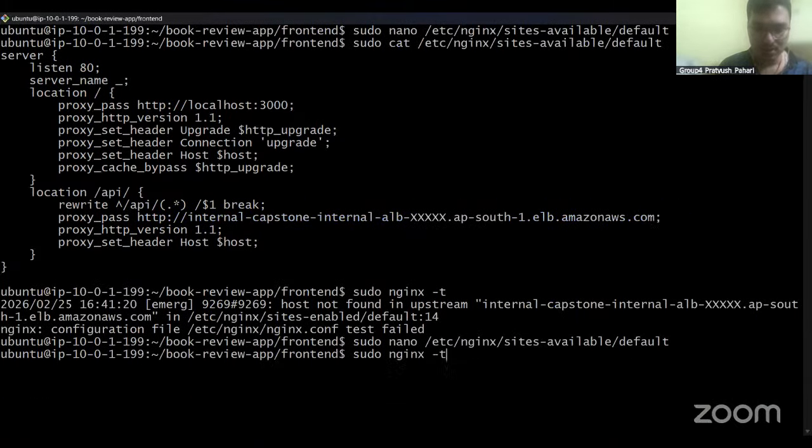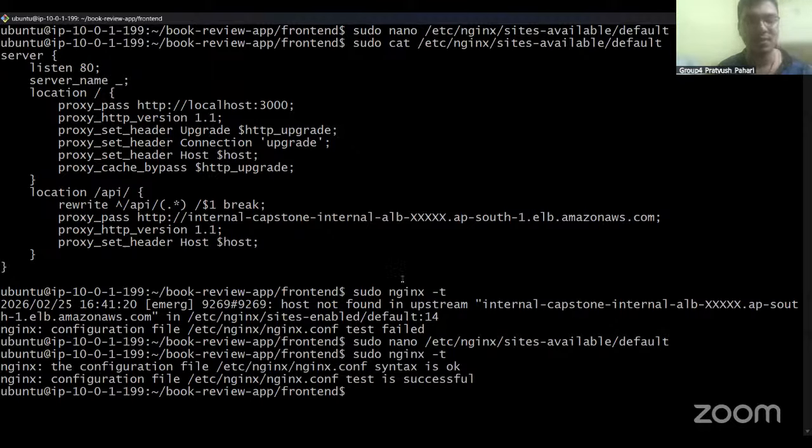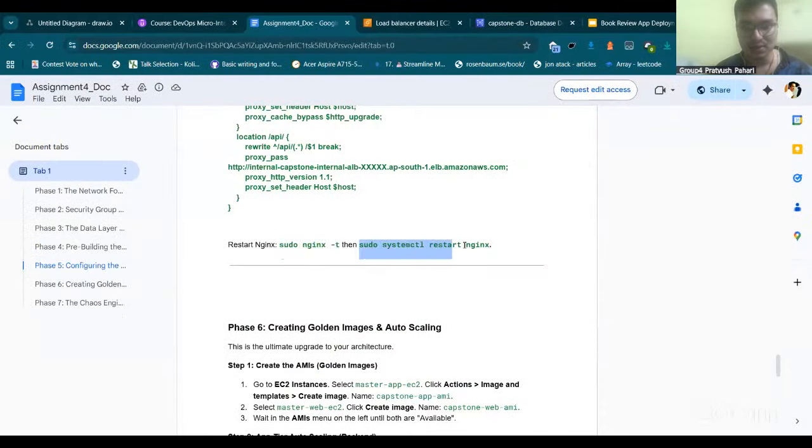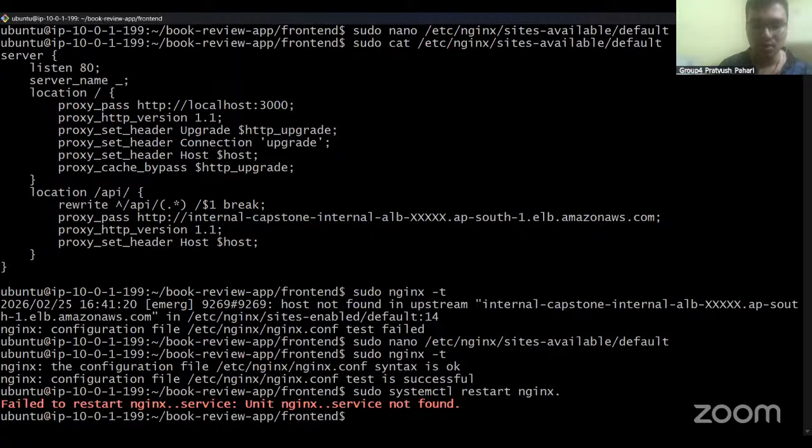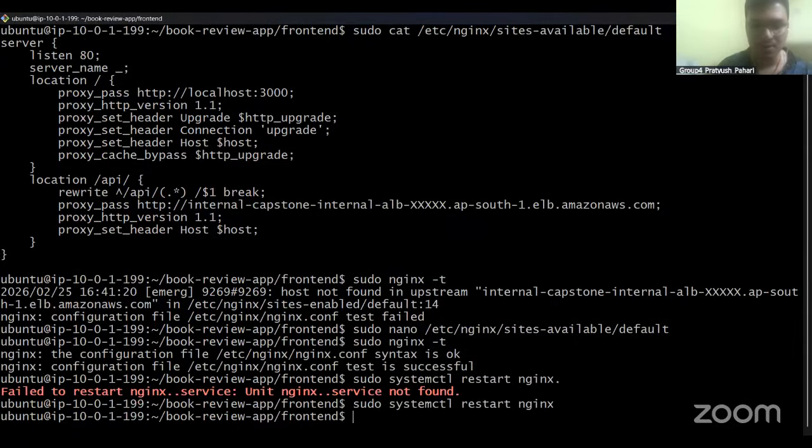Now let's run it. Yes, perfect. Syntax is okay and the test is successful. And let's restart Nginx using systemctl restart nginx. Okay. Perfect.